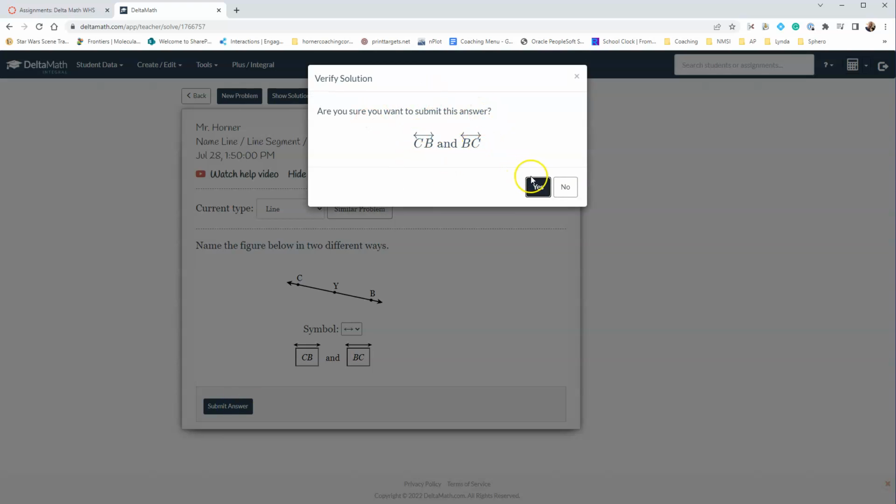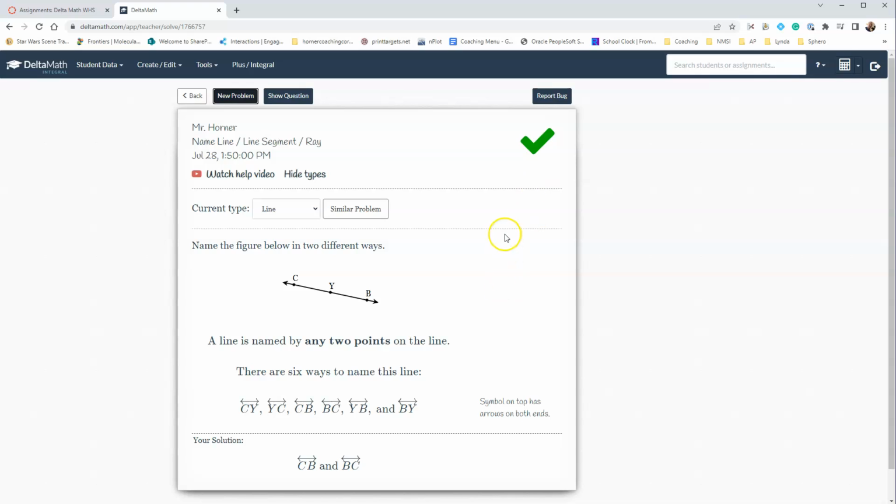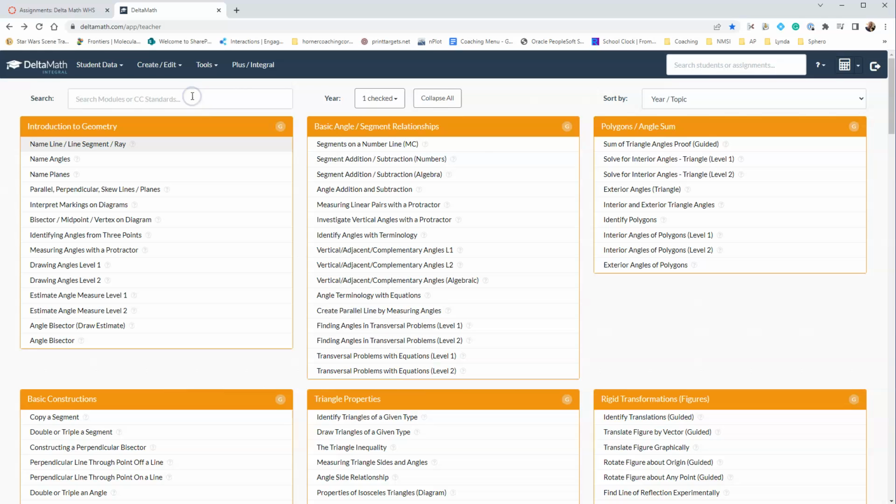It'll say, are you sure you want to submit it? And you'll say yes. If they get it right, the question mark turns into a check. It also shows them their solution as well as all of the solutions that are possible for this problem. And so that's just kind of a basic how to get in and how to look at different problems or skills. You can go back and you can see the rest of the skills.